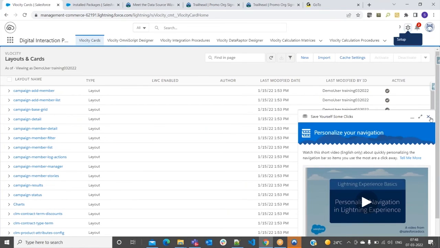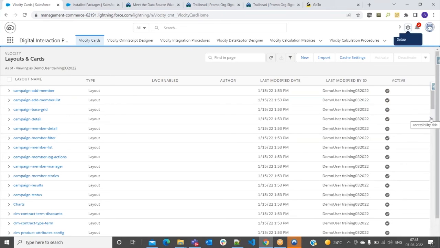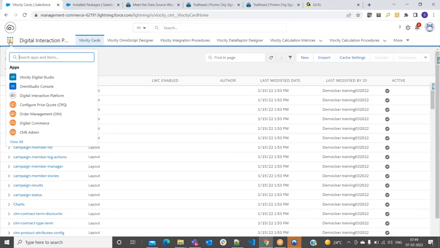Meanwhile, I'll show you. If you go to this digital interaction platform, it will have all the Velocity components that we will be covering as a part of this training, in every tab. There is OmniScript, integration procedure, Raptor, calculation matrix, calculation procedure, and Velocity action is also there.